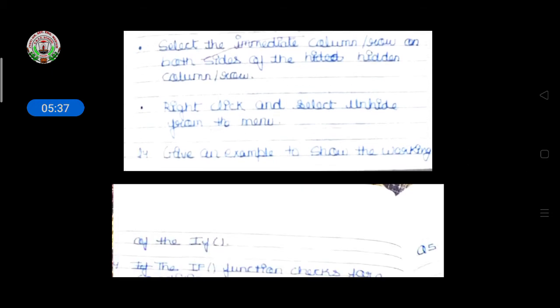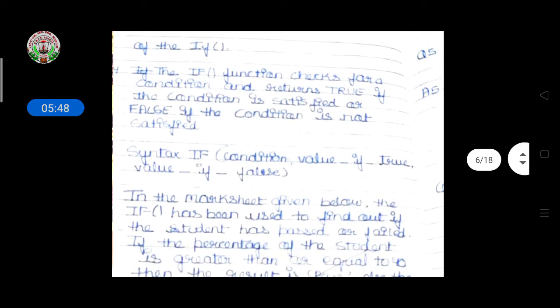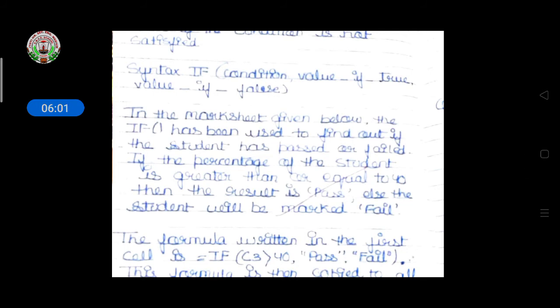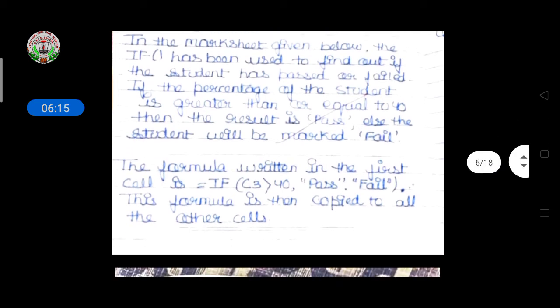Give an example to show the working of the IF function. The IF function checks for a condition and returns true if the condition is satisfied or false if the condition is not satisfied. The syntax of the IF function is: IF, in brackets, condition, comma, value if true, comma, value if false. In the mark sheet given below, the IF function has been used to find out if the student has passed or failed. If the percentage of the student is greater than or equal to 40%, the result should be pass, otherwise the result will be marked as fail. Like this we have to give the IF condition.